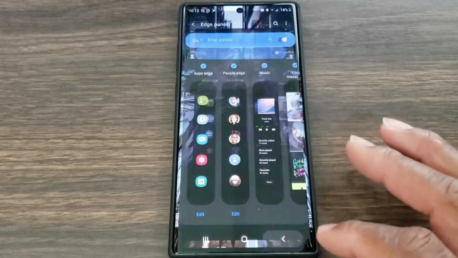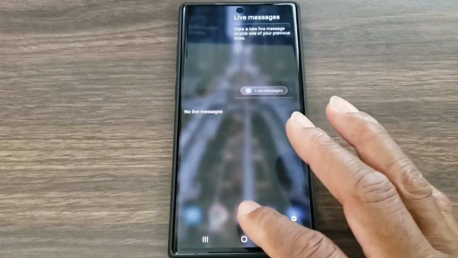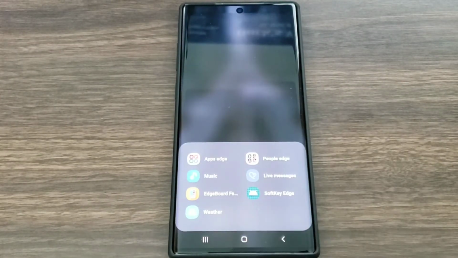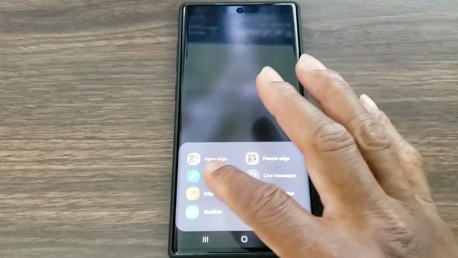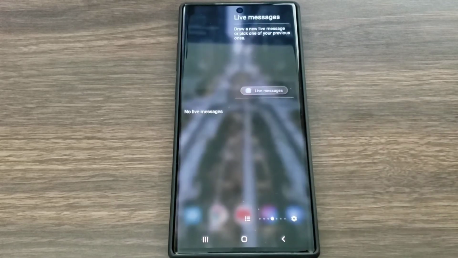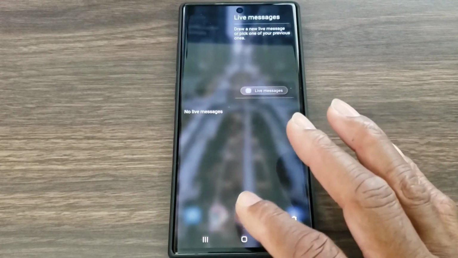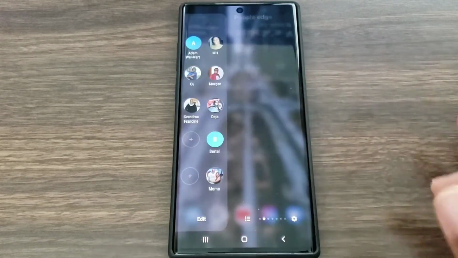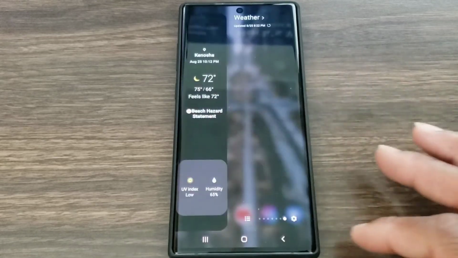Now, what I like about this Edge panel is that if I don't want to go through all of them, I've got a lineup right here that I can go to. So if I want to go to the music one, I can go to the music one. Or if I want to go to live message, I can go to live message. So I thought that was really convenient. Or I could just simply swipe through at will.